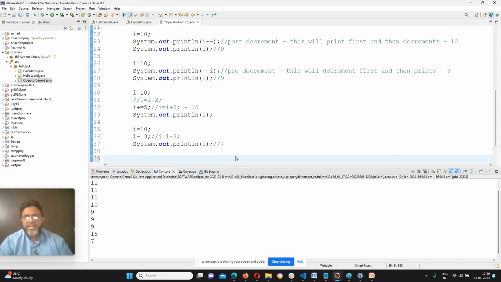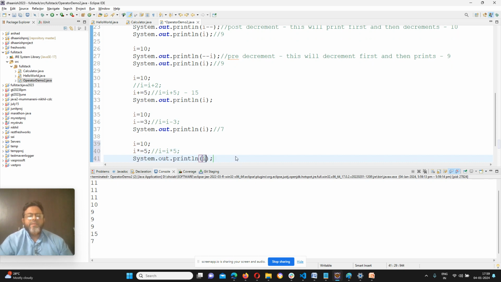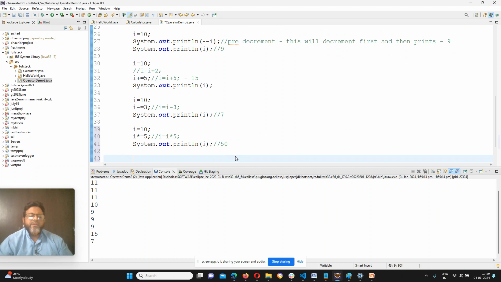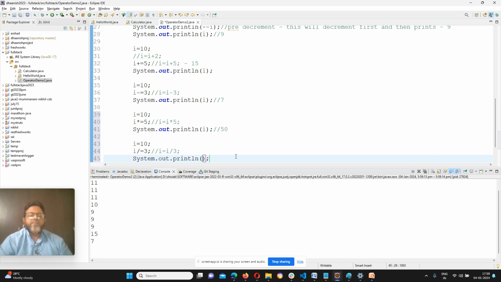Similarly, you also have the other one. Let me again reinitialize. I multiply equal to 5, which is equal to I multiplied by 5. This will return 50. Similarly, I equal to 10. I divided by equal to 3, and I equals I divided by 3. Any number basically. That's why I'm showing different numbers. And this will return 3.